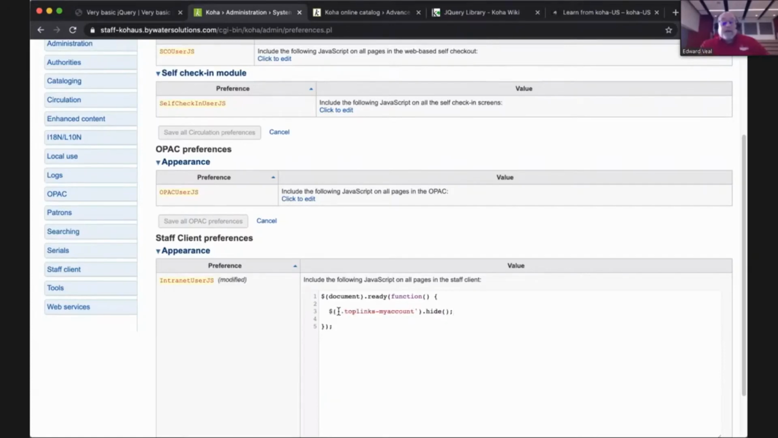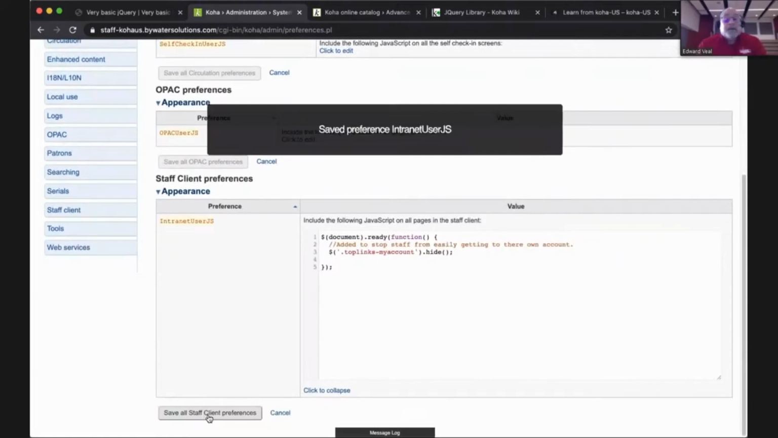And then I paste the jQuery in that we want. One of my recommendations is when you put some jQuery in, add a comment. Added to stop staff from easily getting their own account. Why you would want to do this, I don't know, but it's a good example. So we've added a comment. This way, if anybody else is looking at your code, they can easily understand what it is you're trying to do from there. Then we go ahead and hit save.